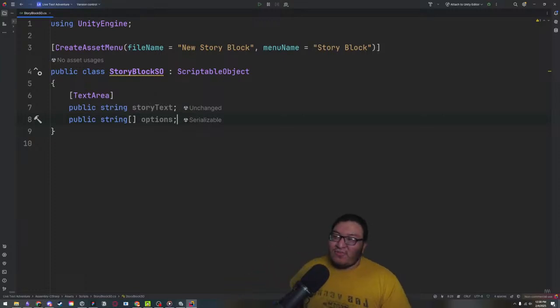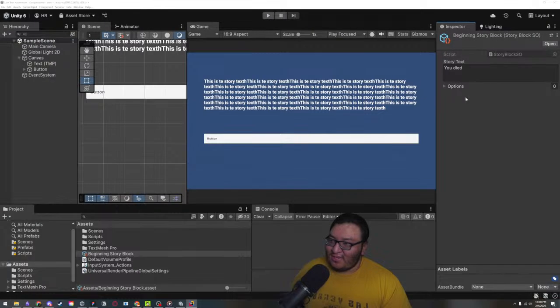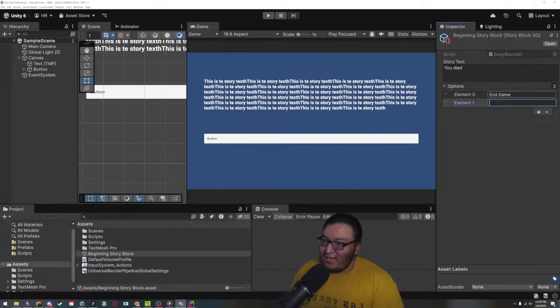So when we go back to our Unity editor, it will generate new UI for us. Then we see we have a drop down now, and we have a list that is empty. In order to add an option, we just click plus, plus. Now we have end game, and we have start again.